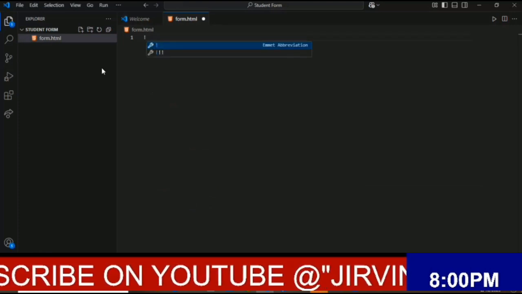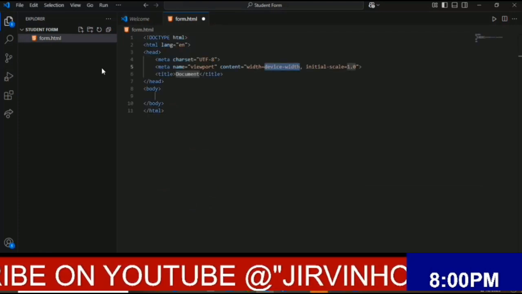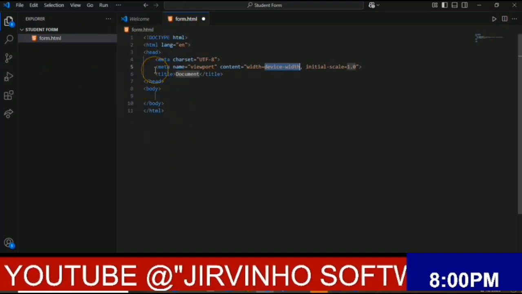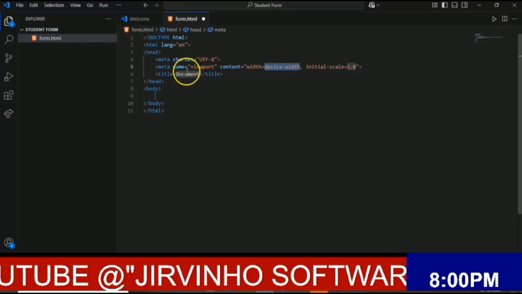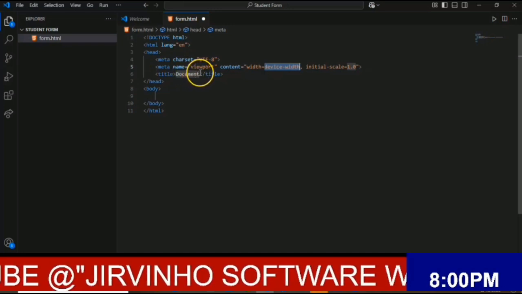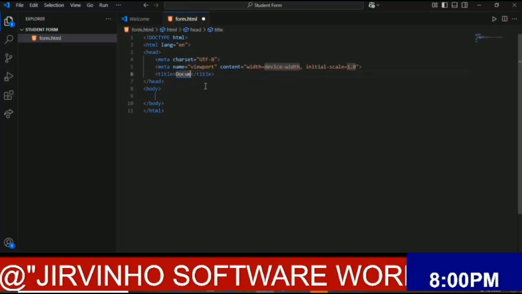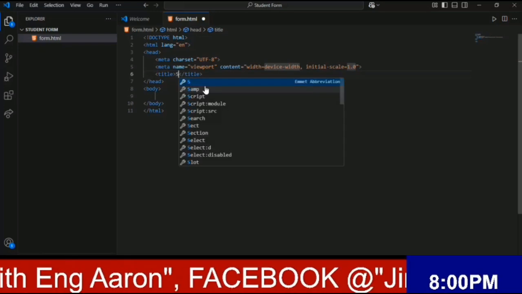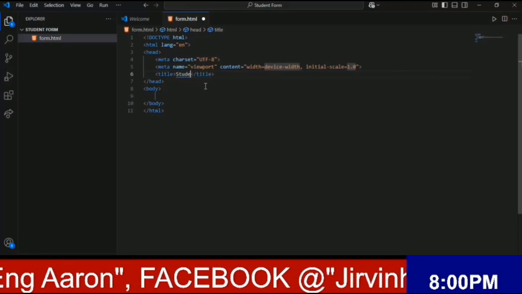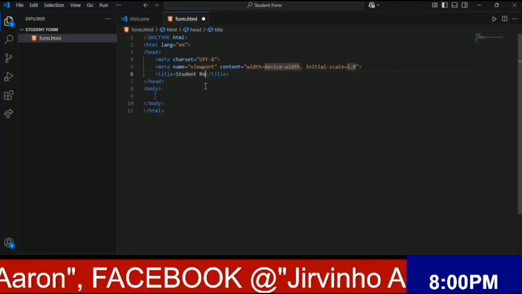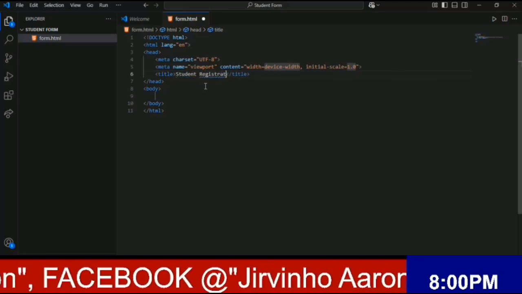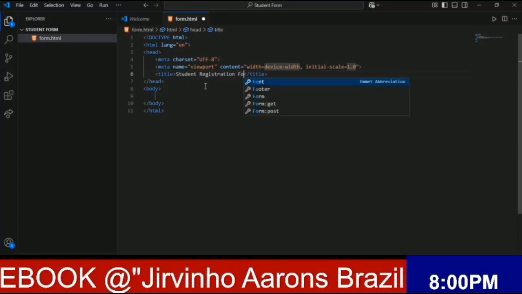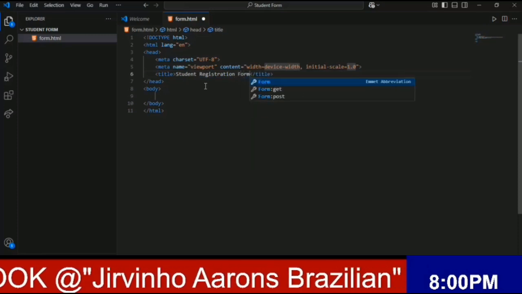So we open the syntax. This is the default of HTML, so we are going to use this to edit our page. So under the title, as it is in the question, we are going to put students registration form. The student registration form, as you see.